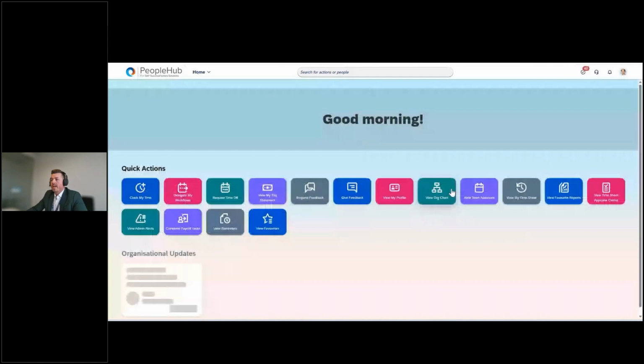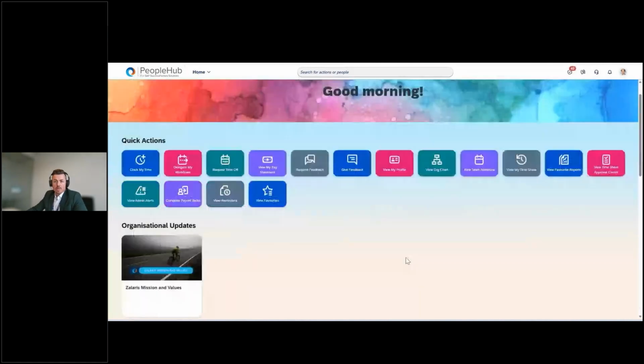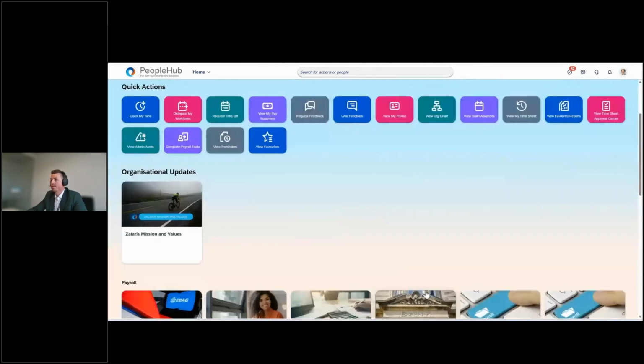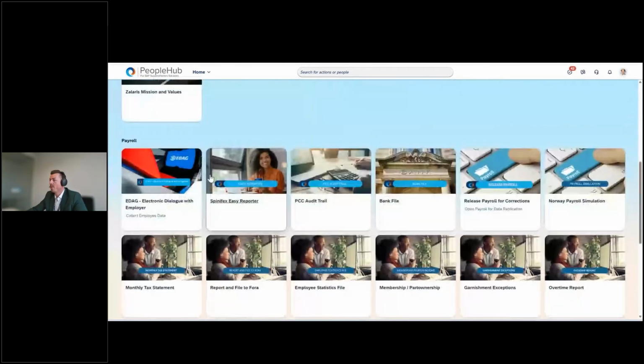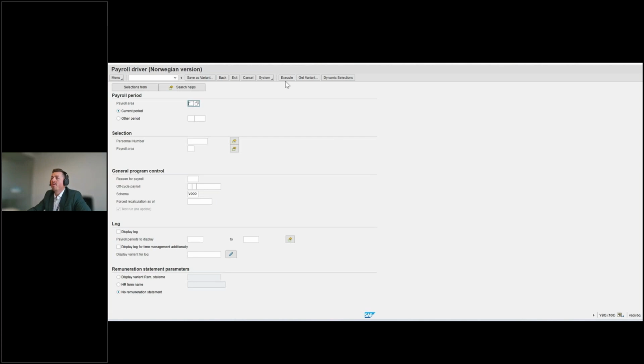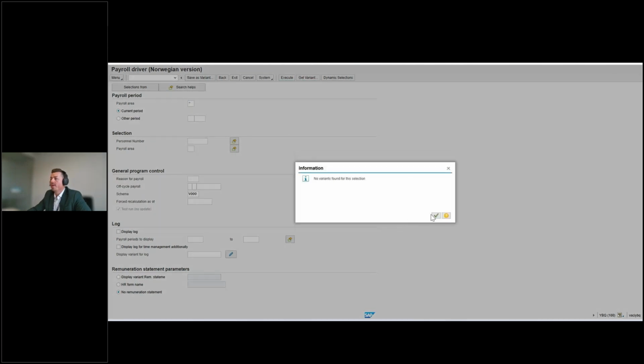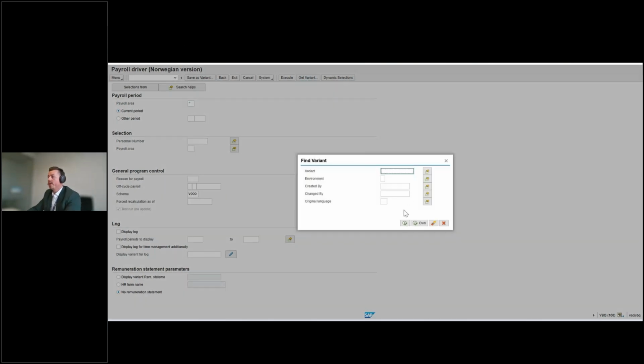If we go back to the homepage, so this was a bit about the PCC solution. We have, as said before, bundled the solution with Spinifex Easy Reporter. We also have the possibility to jump in and do a payroll simulation. So if I just click here, it will open up my back-end transaction. So this is again a mashup directly from the payroll system, where I have the possibility to simulate the payroll.